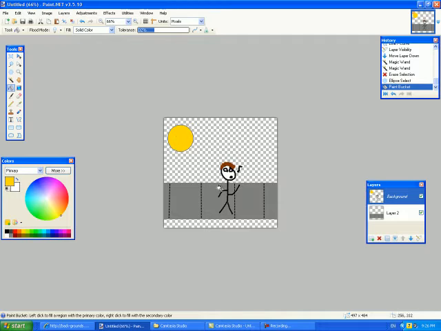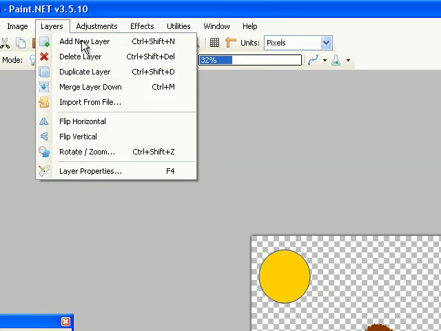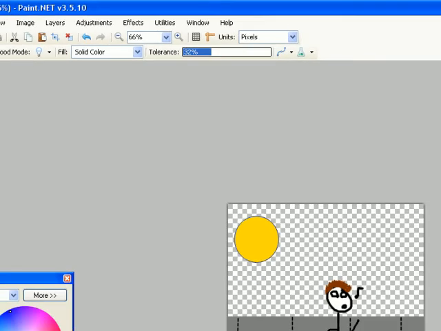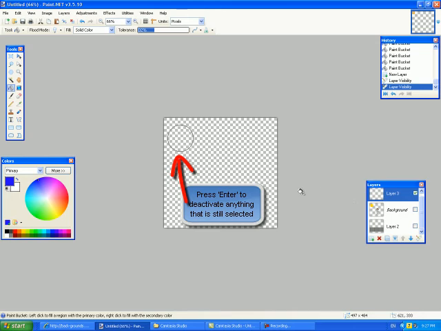Now say you wanted a blue sky. Instead of taking my fill tool, changing it to blue, and then filling everything, because you guys can't really see everything here. Instead of doing that, what I'm going to do is I'm going to make another layer and then fill that layer. So I'll go layer, add new layer, now I'm in layer 3. So if I turn off layer 2 and my background, I'm left with layer 3.